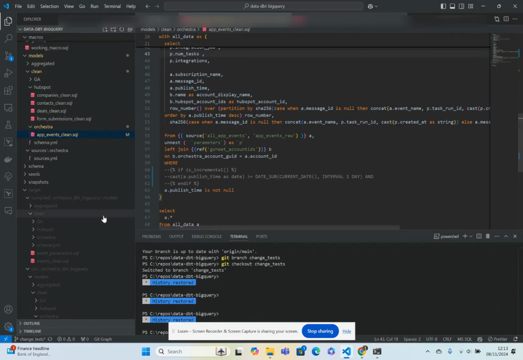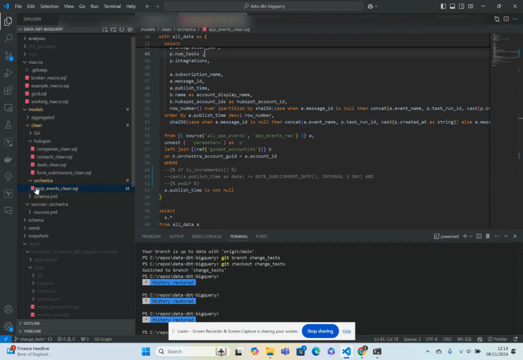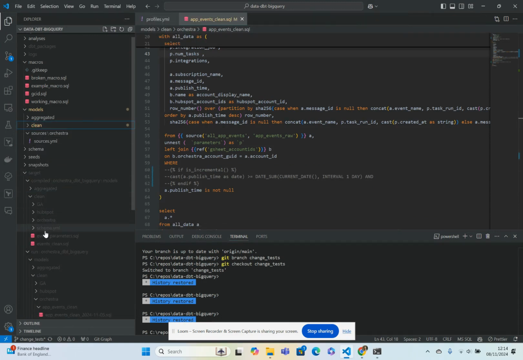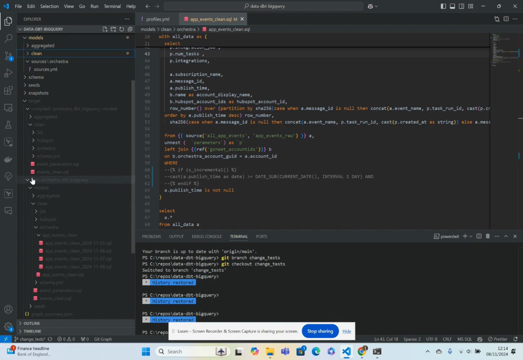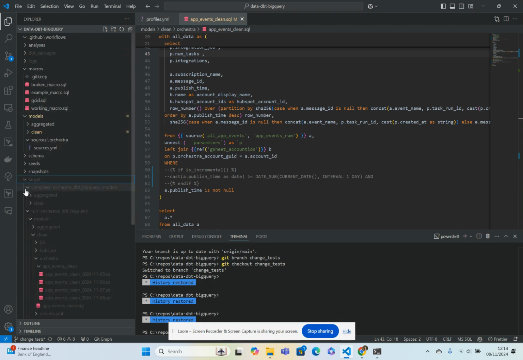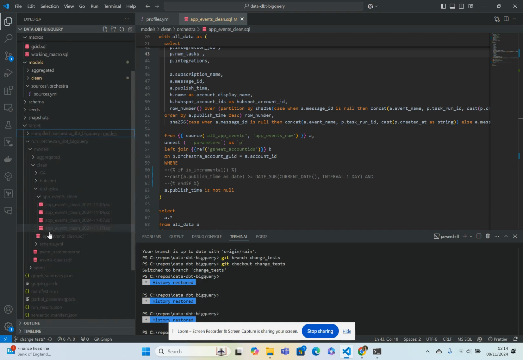So we can dive in under the hood here and take a look at the compiled code. So I'm going to head into, not target, yes, target, not compiled. Let's go into run.